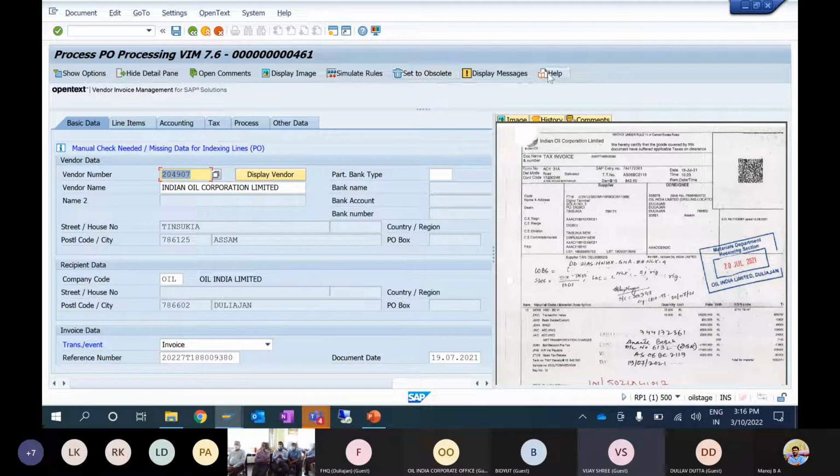Okay. If there are any error messages at the time of posting, it will display messages, the same way it shows in the MIRO screen. You can see them here. And help: we will always be there to help you out. Okay, next, I'll take you through these tabs.